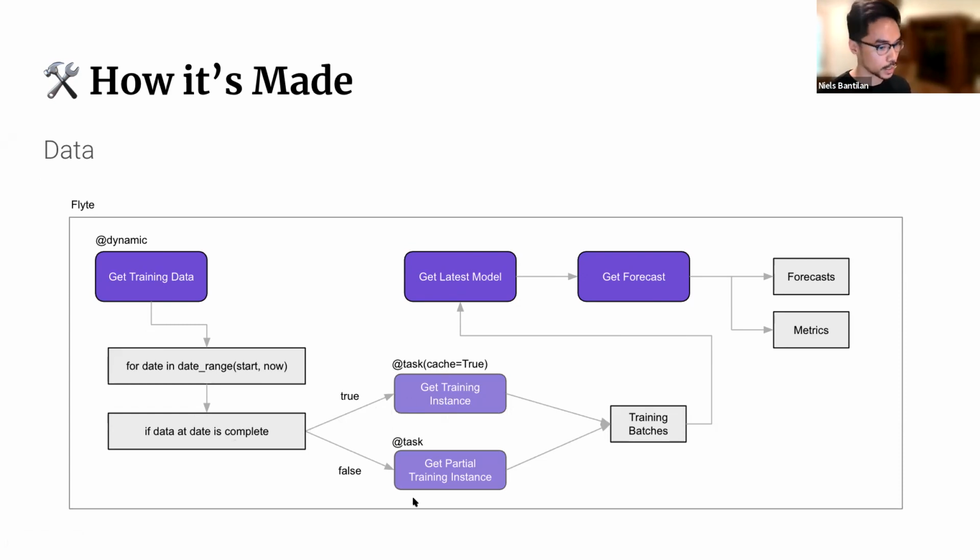If it's not complete, I get a partial training instance, in which case I don't want to cache it, so I'll fetch it again when it's updated tomorrow. That produces a list of training instances, just a batch, and that goes into the model. So that's a little fun thing that took a little bit of debugging to get to work, but I'll show you later why I did this.